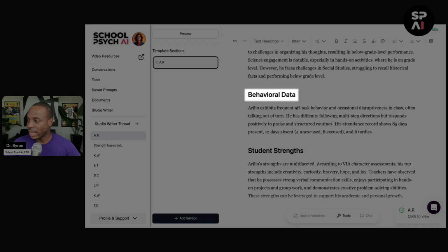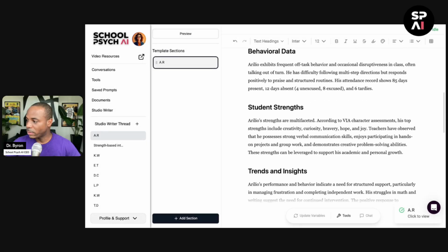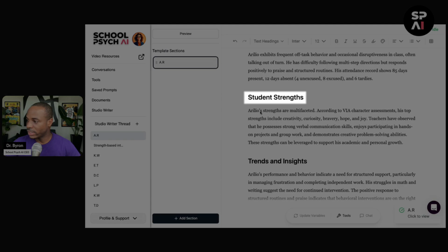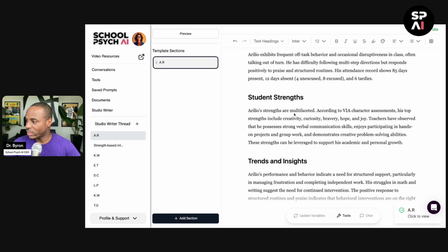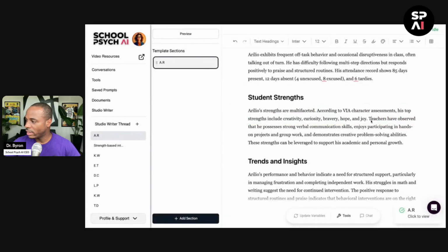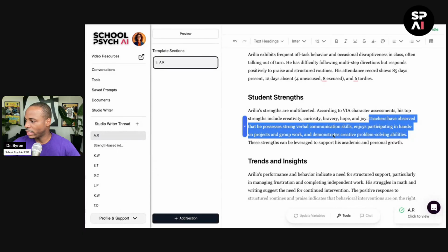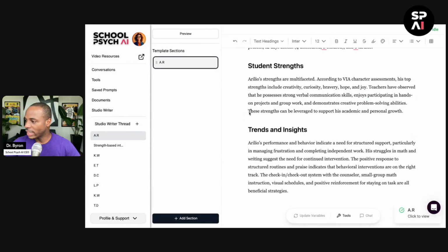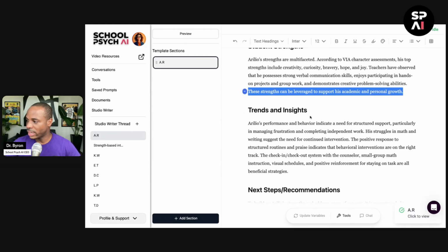It gives you a snapshot of the behavioral data. And then from there, it gives you the student strengths. It talks about the student strengths being multifaceted. According to the VIA, his top strengths include creativity, curiosity, bravery, hope, and joy. Then, because we included teacher information, it talks about the teacher observed strengths, which is pretty cool, pretty neat to see as well. What I really like, it says these strengths can be leveraged to support his academic and personal growth. But here's where it gets really cool.